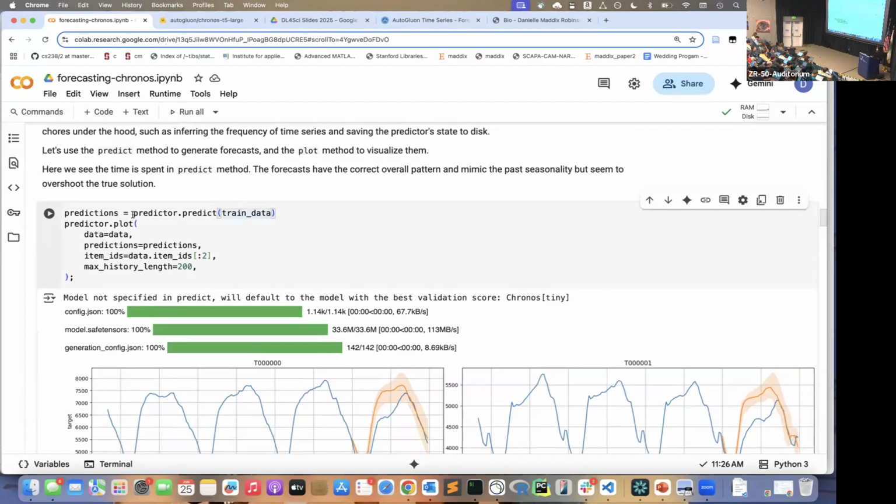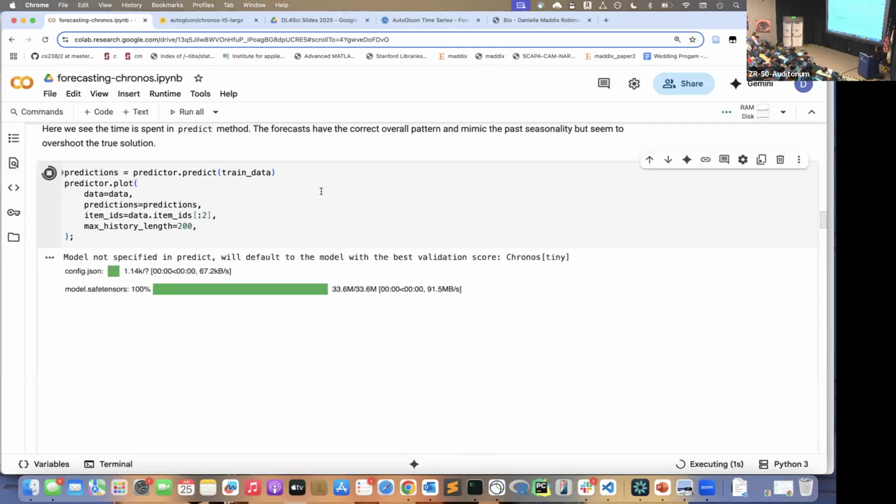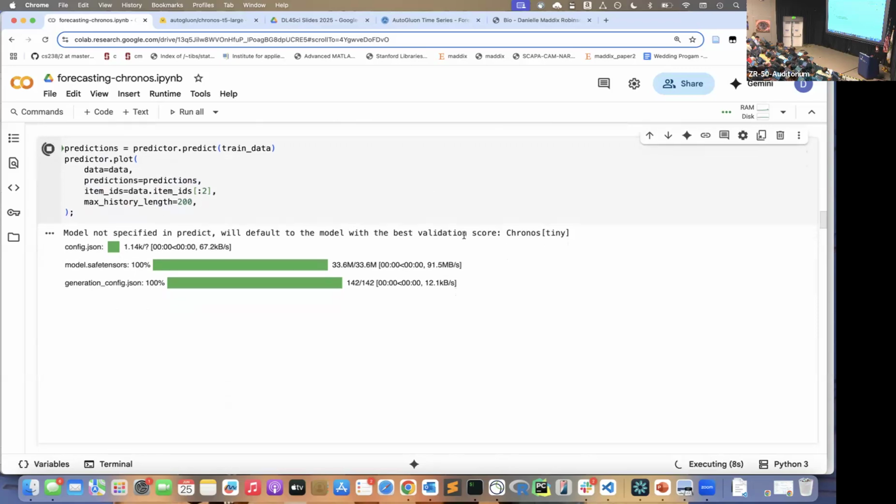The way that we call predict is just predictor.predict of our training data. And then this next line here is going to be plotting the time series. We're going to be plotting the first two items in the data set, and we're going to be looking at the last 200 points. These are going to be shown in blue. Our forecast is going to be in orange, as well as the confidence intervals. So now let's run this line. Here's what will take some time, since we're running the original Kronos model with 8 million parameters.